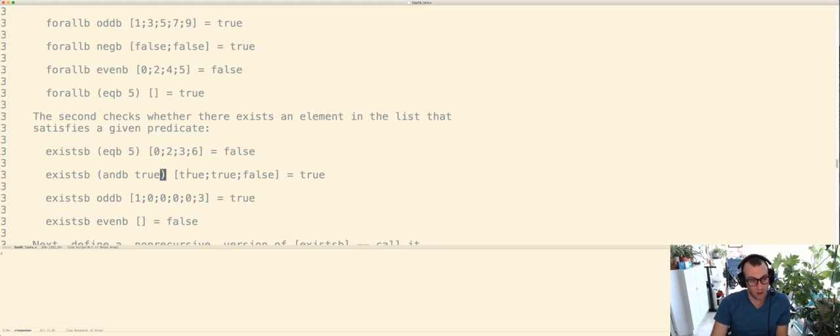So okay, does there exist anything in this list for which andb true returns true? Well, andb true returns its second argument, so it'll return true for this one and this one. Existsb just wants there to exist at least one. So the fact that there's more than one, you can't return a truer answer. You just return true. Does there exist an odd number in this list? Yeah, there's two of them, 1 and 3.